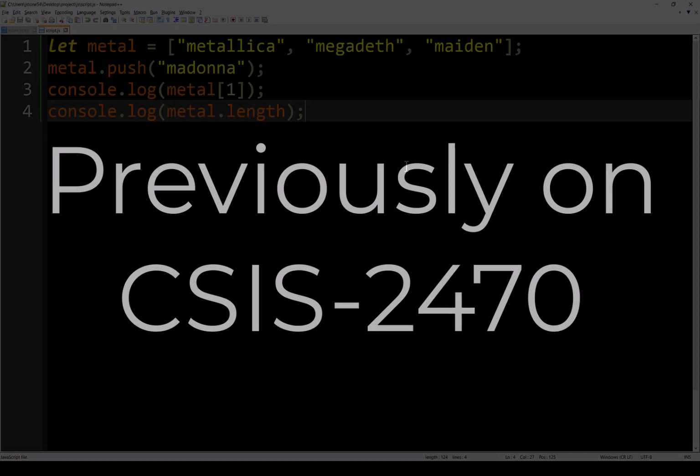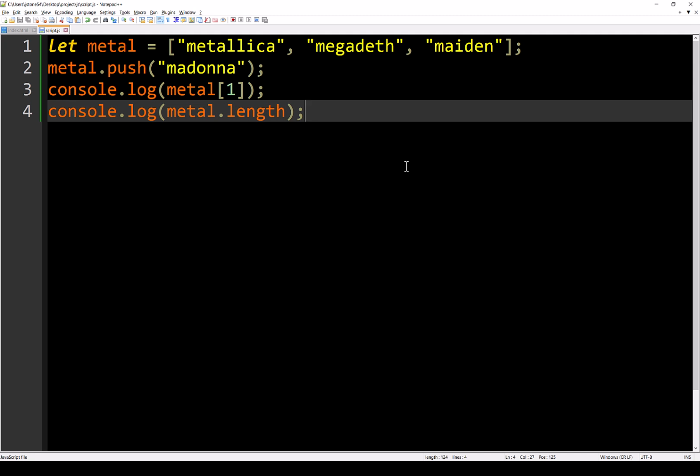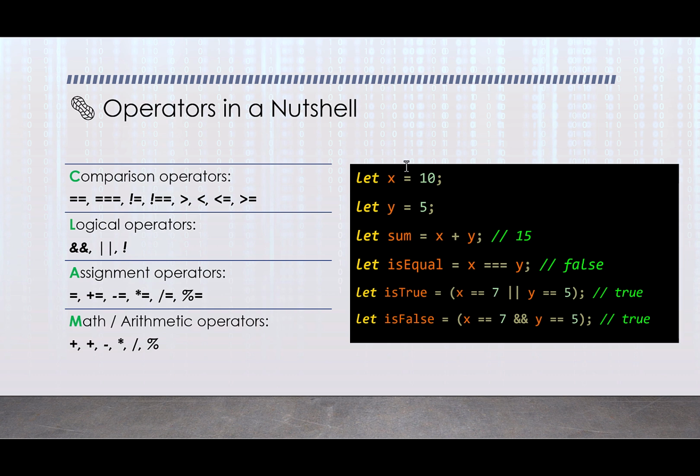Previously on CSIS 2470. So let's head back to the presentation mode, PowerPoint slide, and take a look at our final topic for the day, which is operators. Now you recall there are four types of operators. We have the comparison operators, the logical operators, the assignment operators, and the math operators or the arithmetic operators.